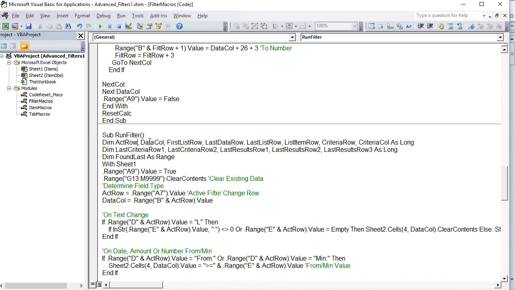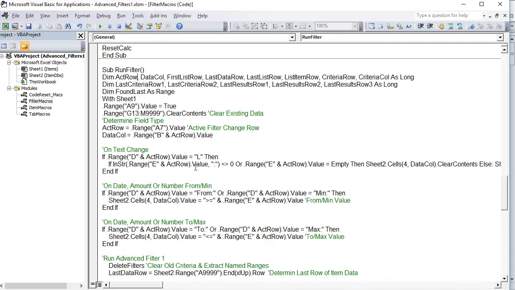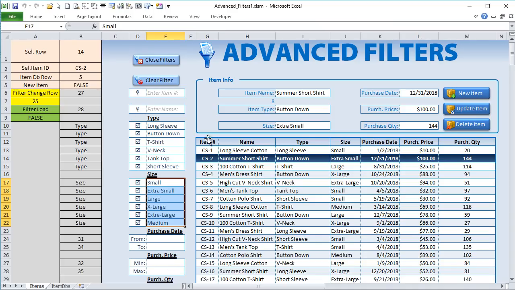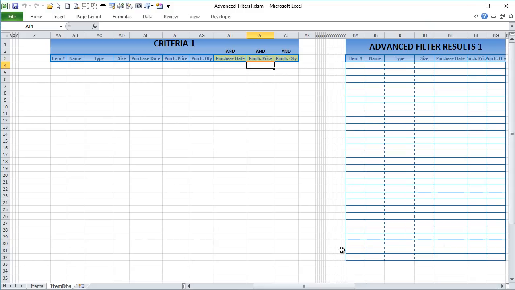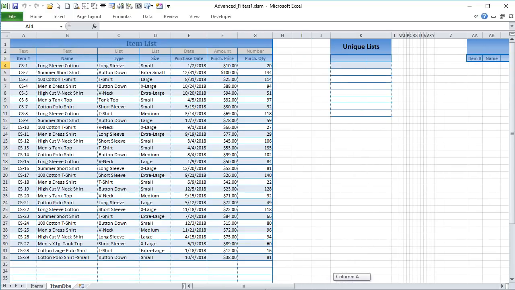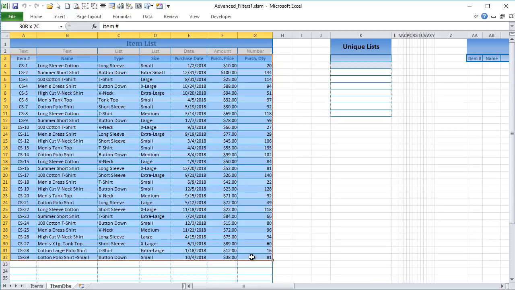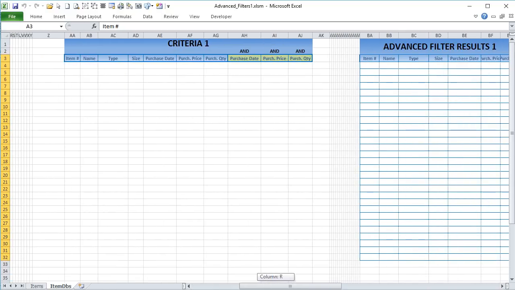We've defined some longs, such as active row, data column, the first list row, last list row. And let's walk through this one more time just so we know what's going on. The idea is this. Once a user makes a change to anything in this column, I want to take it through 3 different steps, 3 different advanced filters. The first thing I'm going to do is take this list and base it off this criteria here.